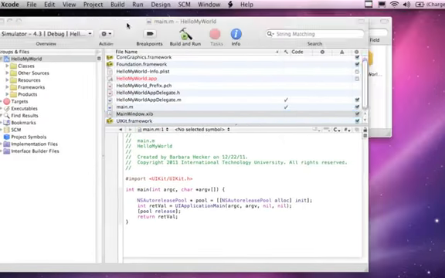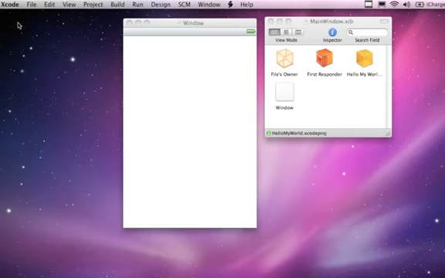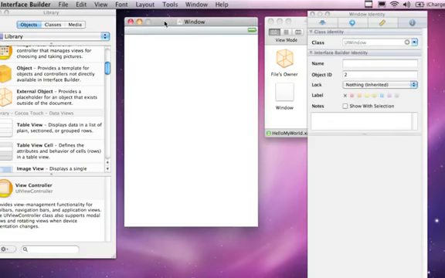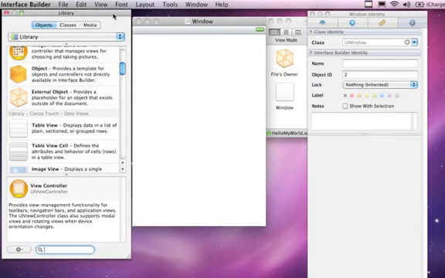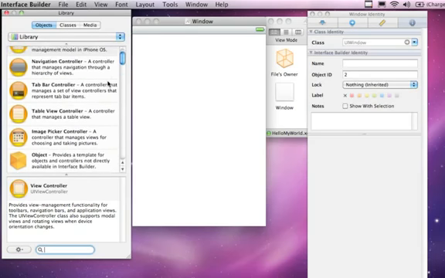There we go. And you can make that smaller, get that out of the way. So I've got the window here, and what I'm going to do is put some stuff on the window. So let's take and drag 3 labels and put them on the window.